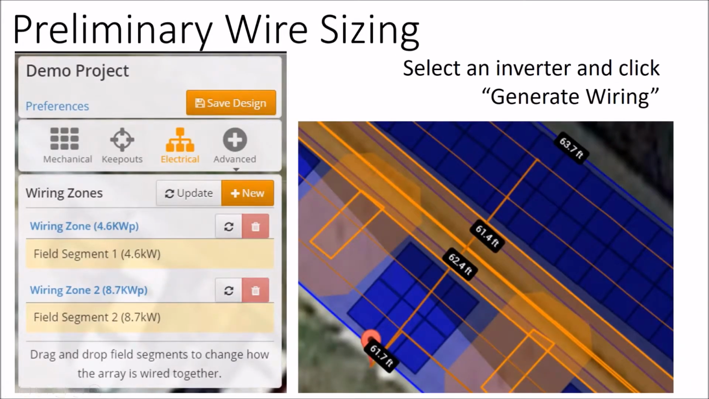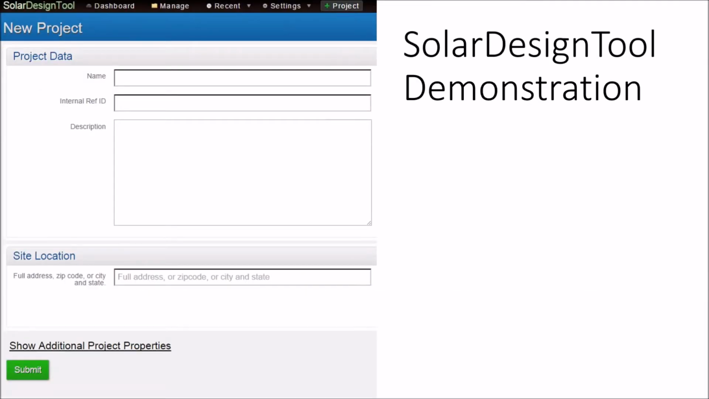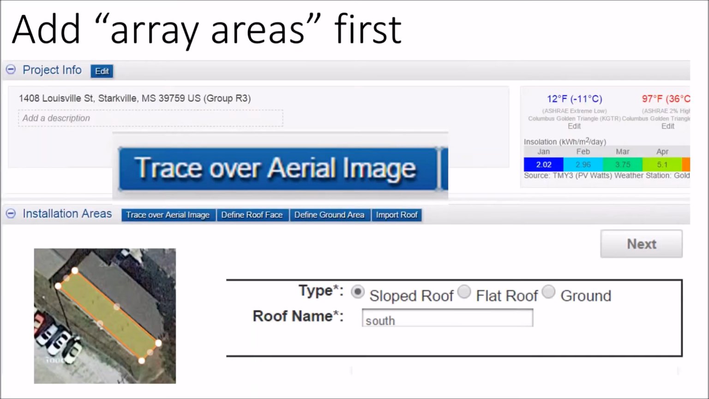But they are building an actual 3D model, and by assigning heights to the objects, they're using trigonometry for the shade analysis. Solar Design Tool doesn't do shade analysis. It's really more for permitting and documentation. But the array layout is the same. You're defining your roof area by tracing over a Google Maps image.